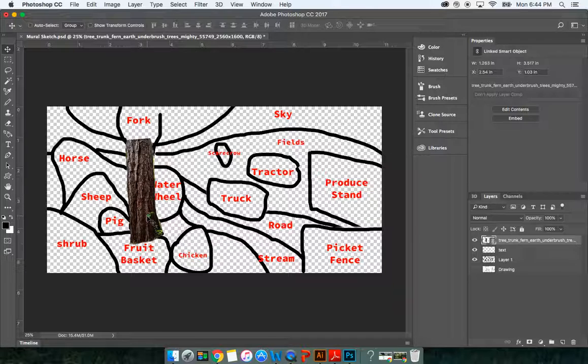And there it is. So what you are going to do is take the images in the outbox and you're going to work background to foreground. So don't start with the tree trunk like I did. Start with the sky and place it. And then do the fields, which is the next closest thing. And then do the tree, which is the next closest thing. And then do the horse and the sheep.